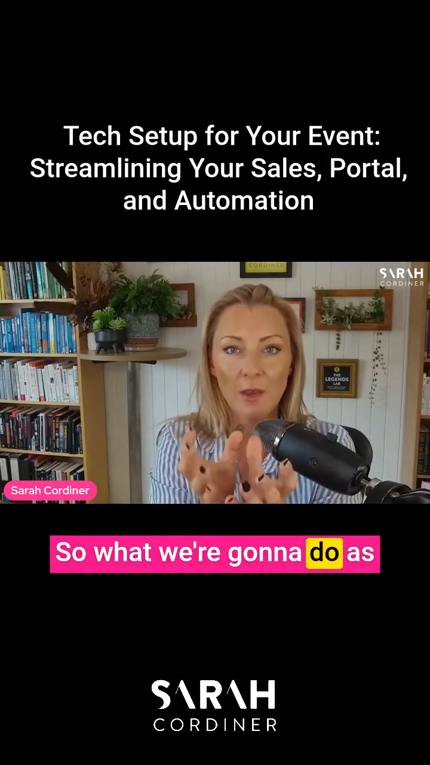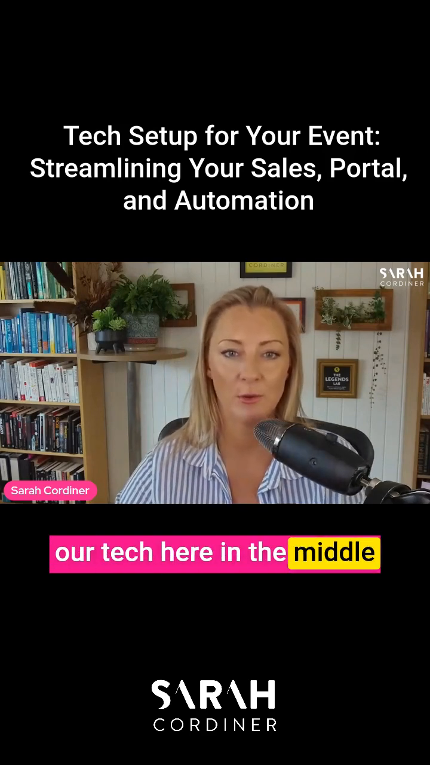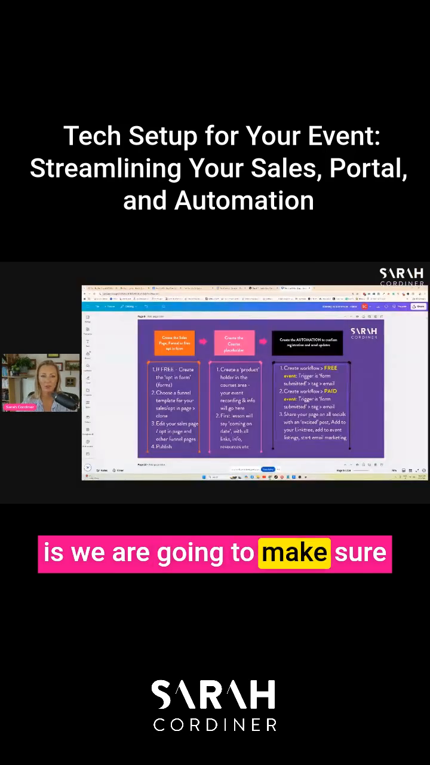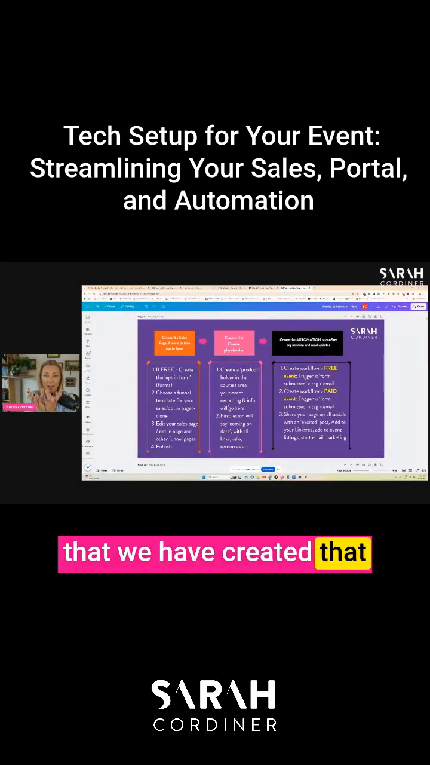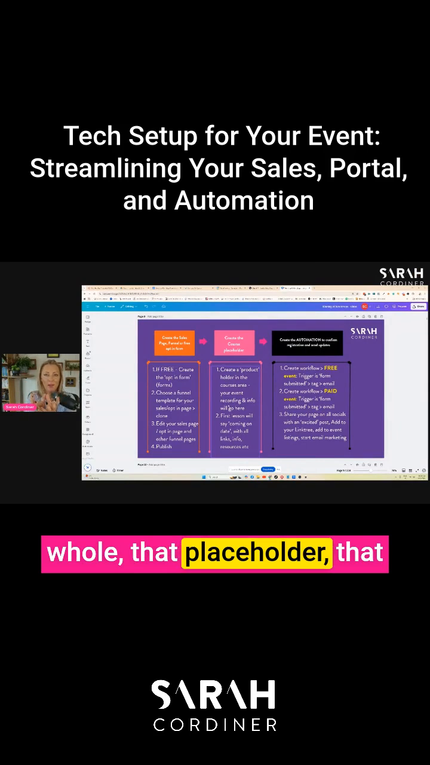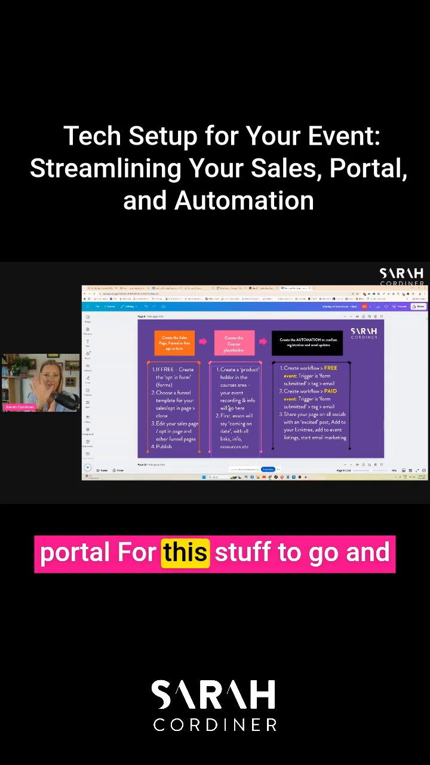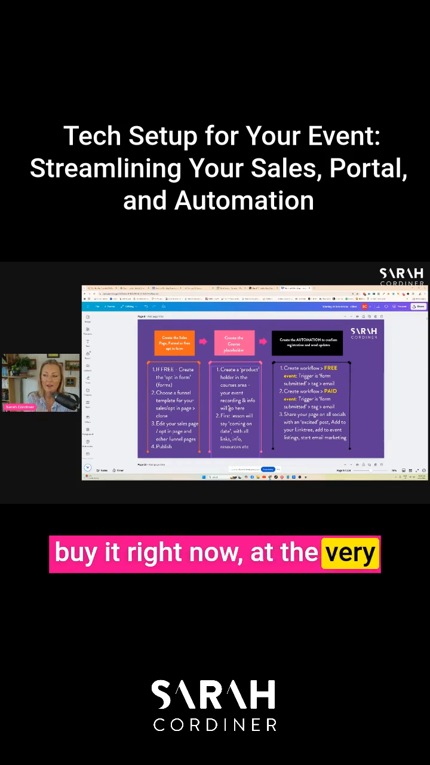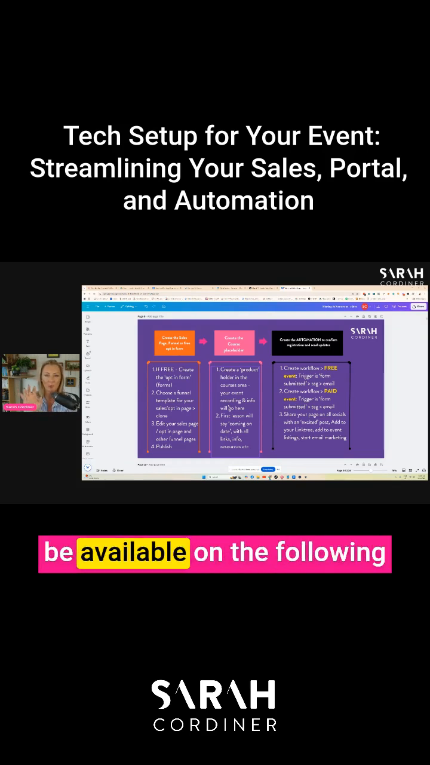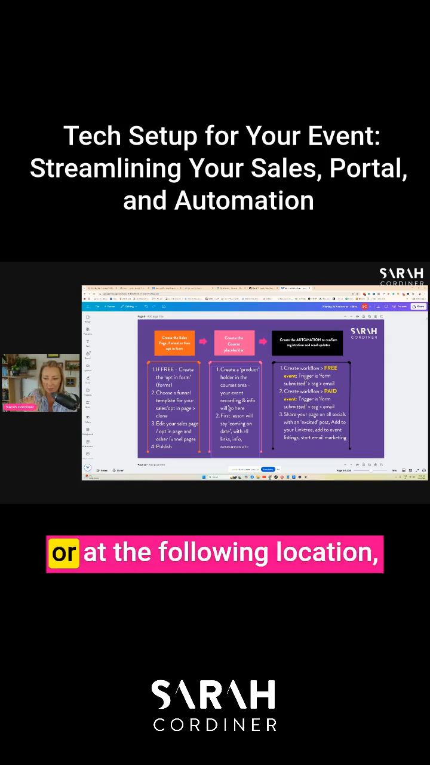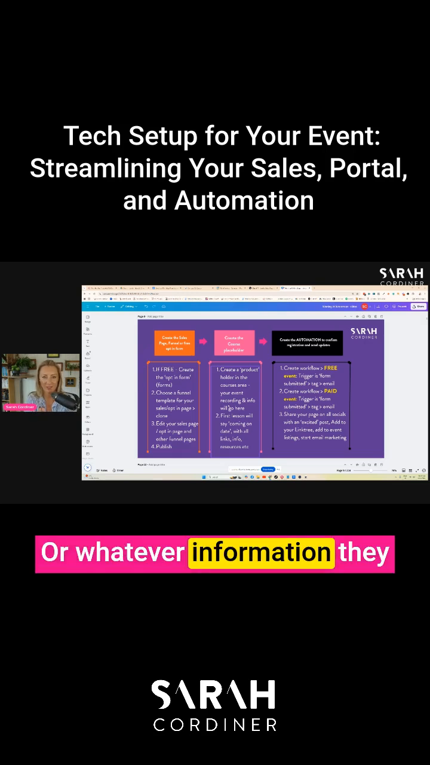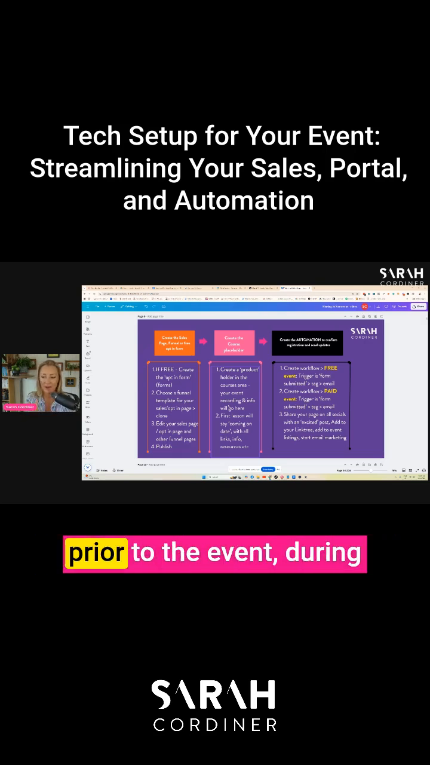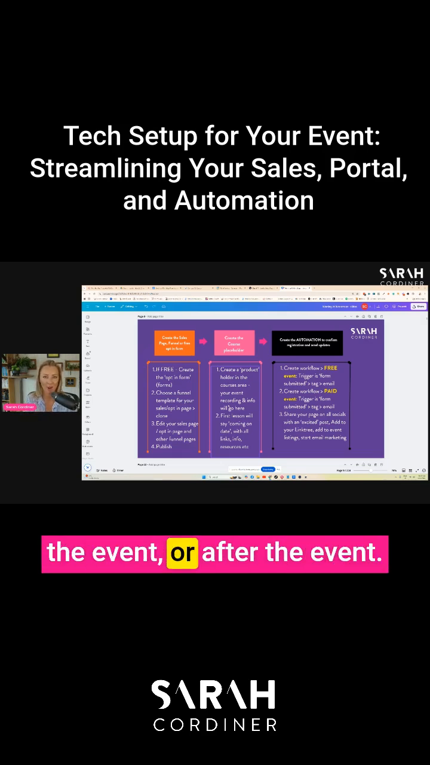So what we're going to do as part of step 2 of setting up our tech here in the middle is we are going to make sure that we have created that placeholder, that portal for this stuff to go and sit. So that if somebody does buy it right now, at the very least it says this thing will be available on the following date via the following links or at the following location. There will be a place where they can go and they can see that their stuff will be there or whatever information they need to proceed with either prior to the event, during the event, or after the event.